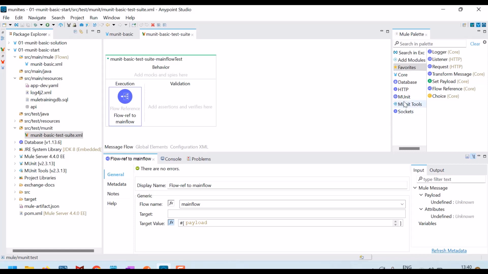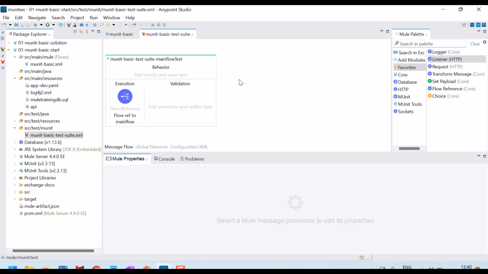You can see in the Mule palette, there are two modules automatically added whenever we generate a test suite. These two are automatically added. Here in the MUnit module, there is set event. So I will drag and drop set event and will try to set the event. Okay, again, drag and drop.